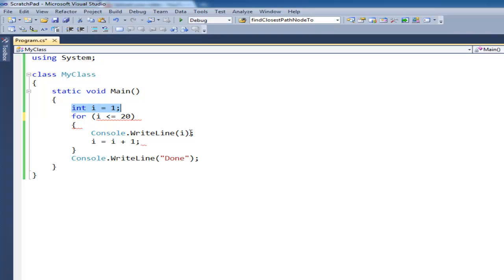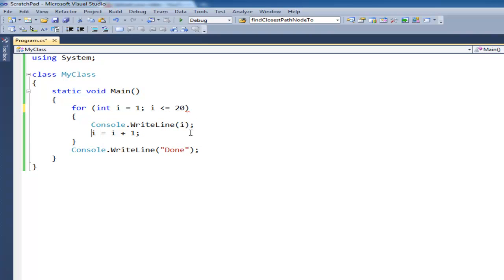So I can come in here and say for, and then I grab this expression statement up here, cut it and paste it here. And then the update is what we call this. We're updating the variable's value. I'm going to cut that, put a semicolon right here, and then paste it and get rid of that trailing semicolon. So now we have what's known as a for loop.